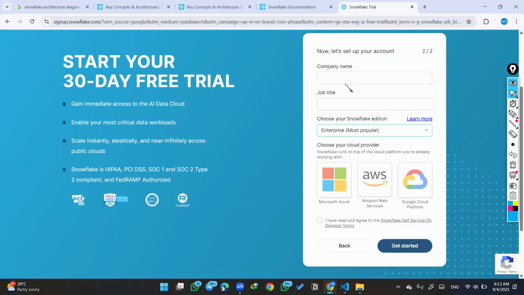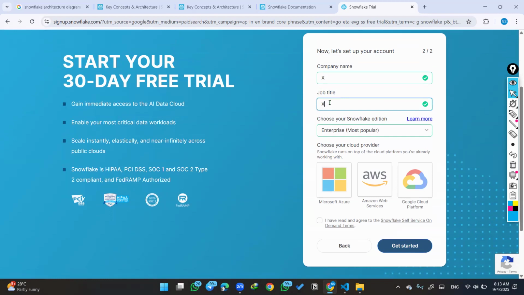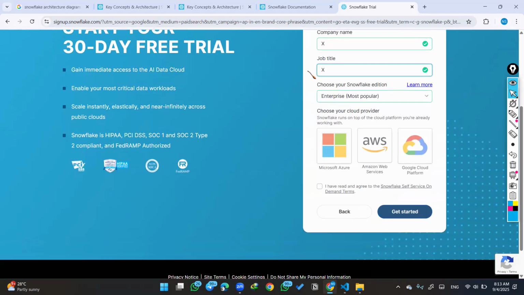Then you can click continue, and then company name. Just put something, no need to worry about actual things. Okay, so on the next page, company name and job title, you can give randomly. No need to give the actual names. And then this is the Snowflake edition.